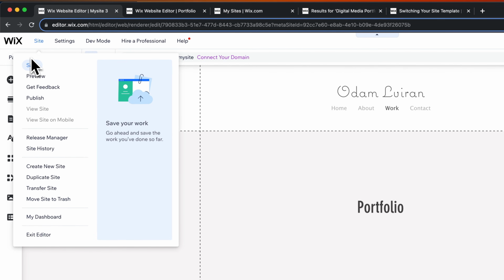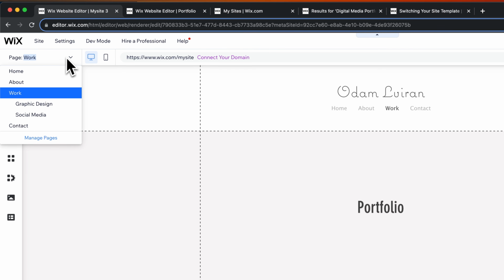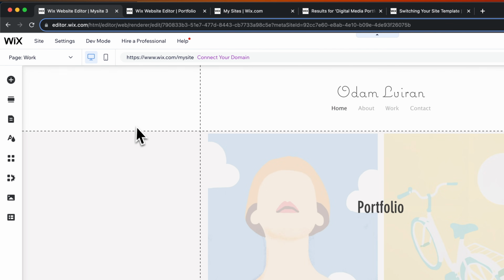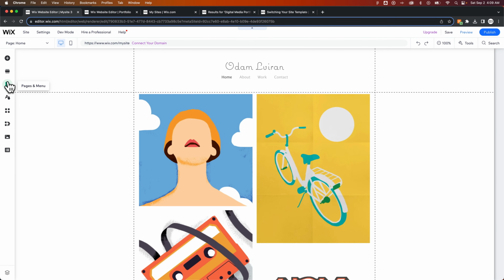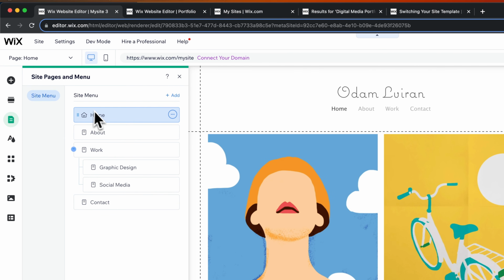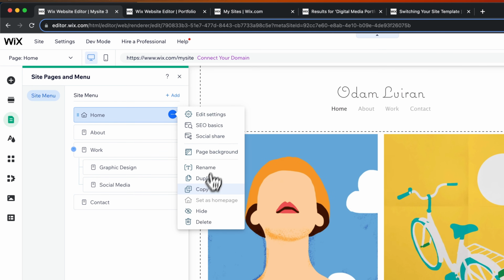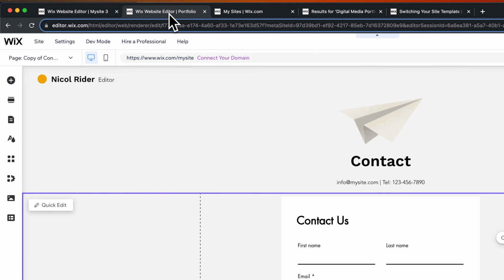Okay, I've changed that on this site, so there's not much there. So let's bring over maybe the home page, which includes a bunch, like this whole portfolio of work and all this imagery and stuff. So what we'll do is go back to pages and menu here, click on home and copy it, and then come back over here and we'll paste this in and see how it comes in.